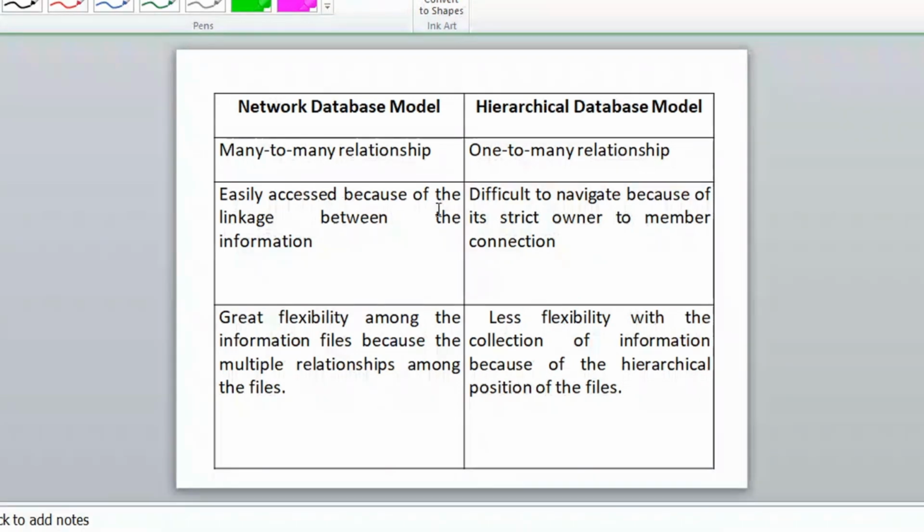But here there is one concrete relationship, one to many. So for navigating data and searching data, it will take more time. It has very little flexibility for insertion, deletion, updation and all. So these are the first two basic models, but we are not going to use these two models.